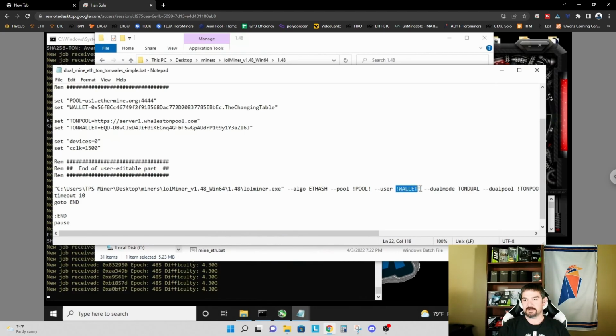The next thing we need is our Ethereum user, --user. And in that case, the variable is wallet with an exclamation point on either side. And that tells the miner to use the variable wallet that we specified above. And in this case, it's our Ethereum wallet dot our worker name.